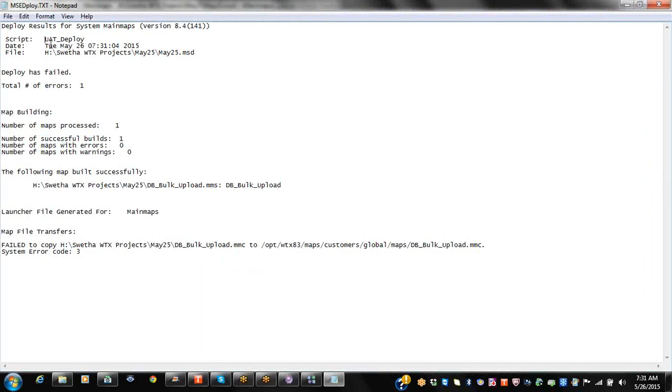So it is showing the script name, UAT deploy, with date and file. Deploy has failed, total errors 1. Map build: number of maps processed 1, number of successful builds 1. If there are many maps and any errors, it will show how many maps. So the following map built successfully.